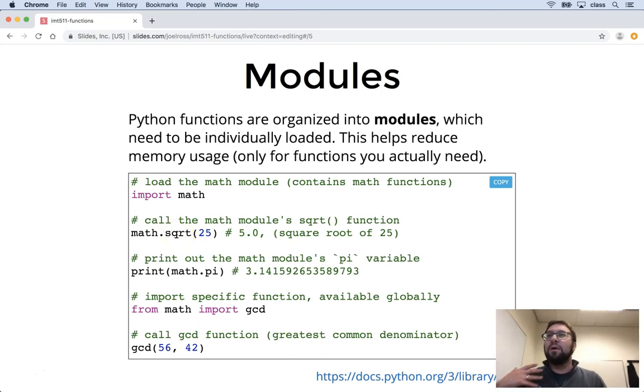Great. Modules can also contain variables. So for example, the math box also has a pi variable. So I can call math.pi to get a nice value of pi, like that. Additionally, these boxes contain lots of variables and lots of different functions.